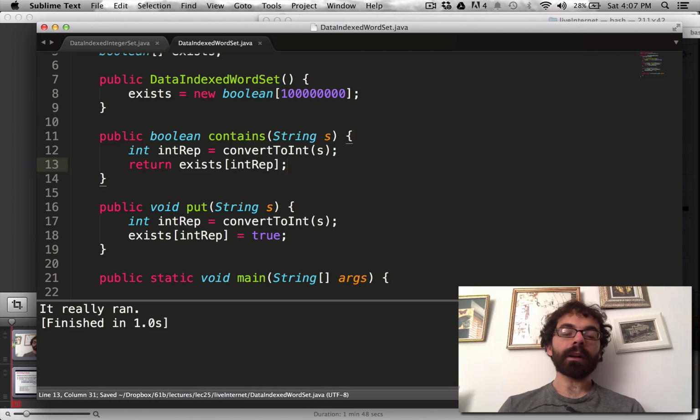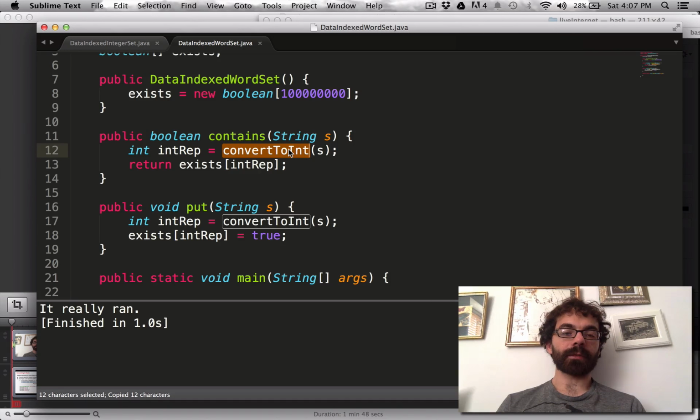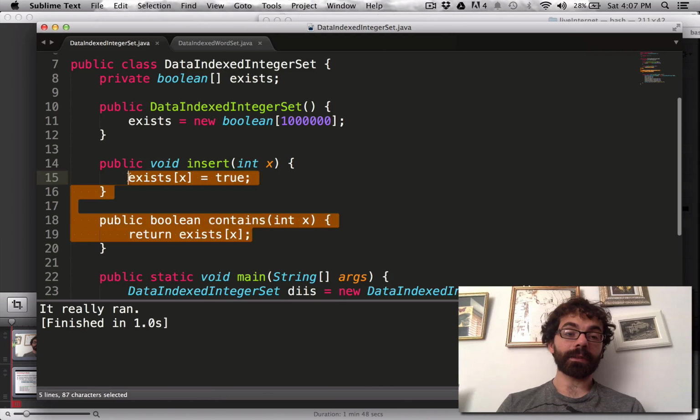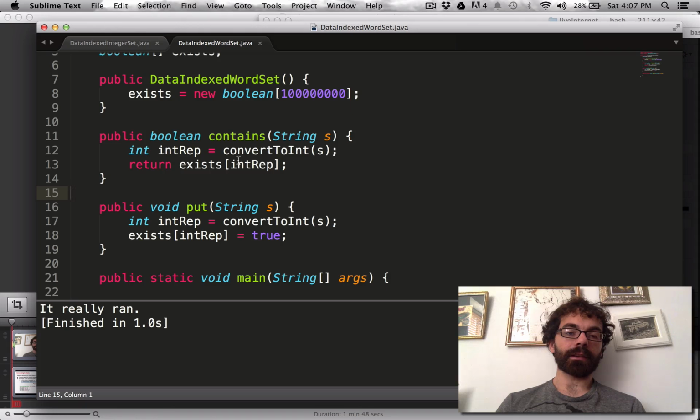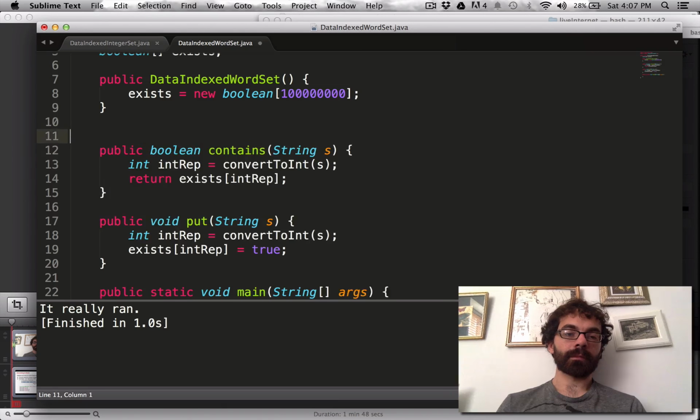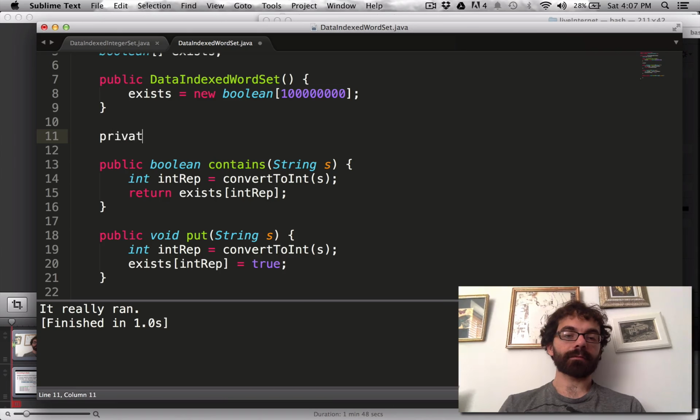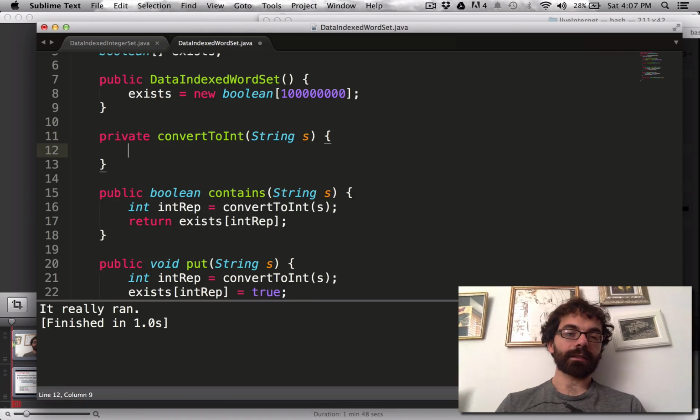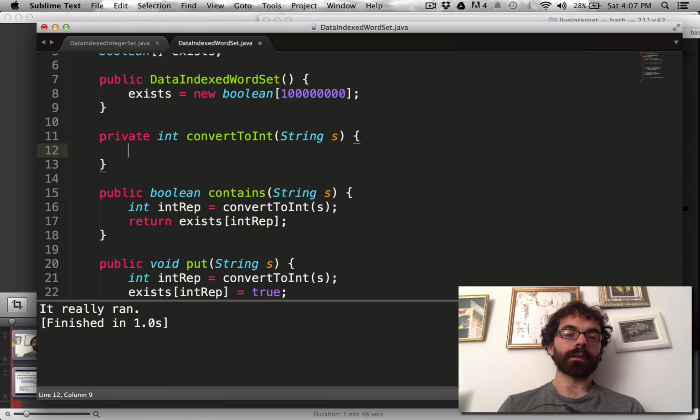Okay, so now all that remains to be done is to write this convert to integer function. So we'll notice it's very similar to an integer set. The only difference is that now we have to make an integer representation. So I guess we'll make it private. The world doesn't have to know about our secrets. And in this case, we'll convert it to an int. So how might we do that?